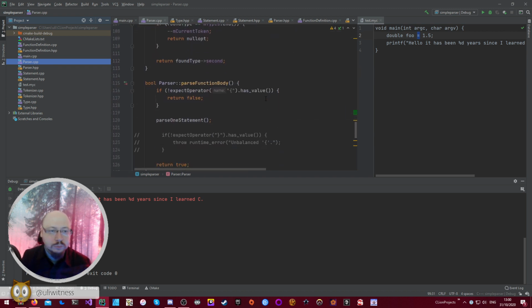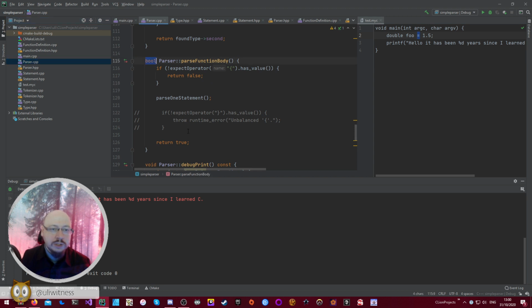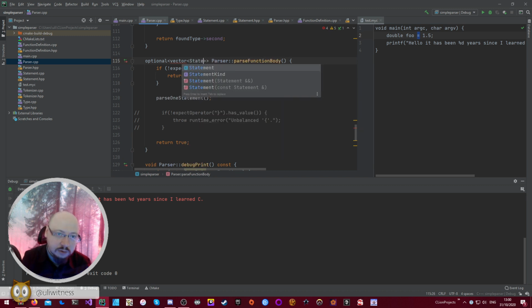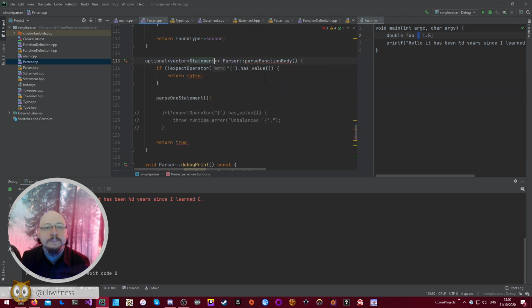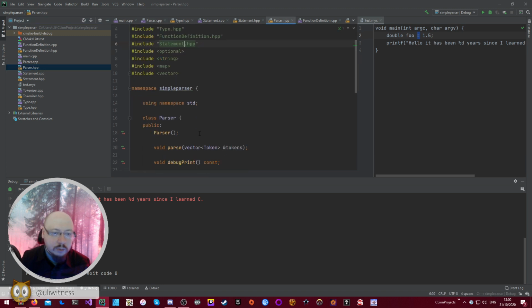And parse function body should really give a vector. I guess we need to give an optional, because an empty list is valid, a vector of statement. Okay. Okay, let's see if it did that one right.